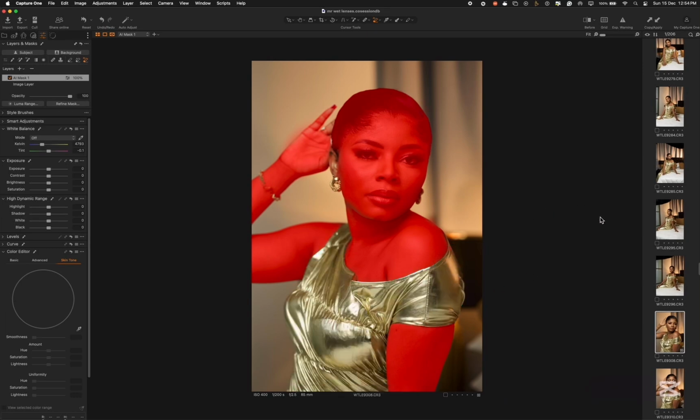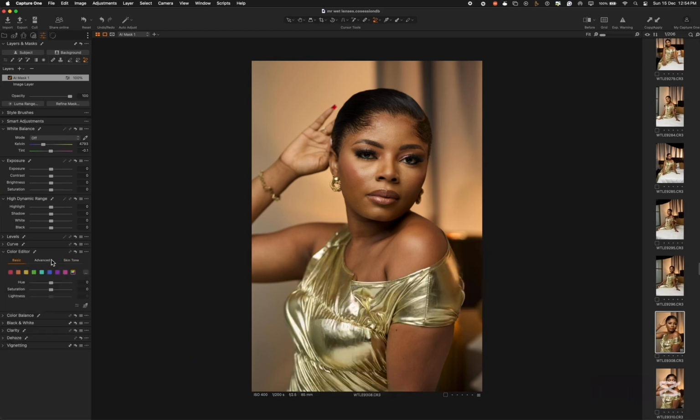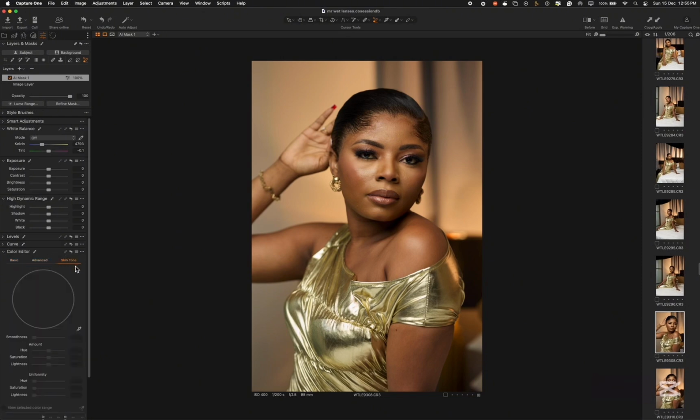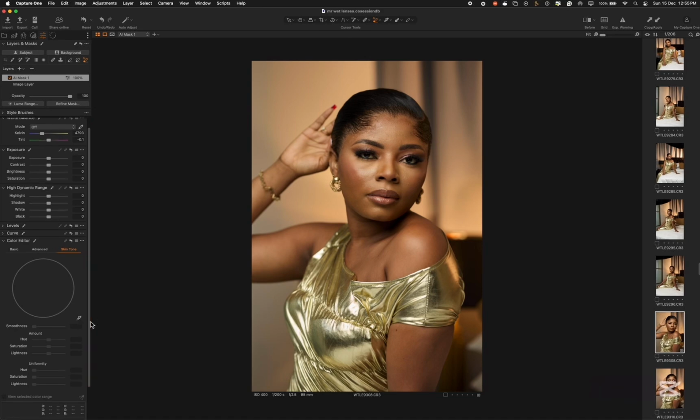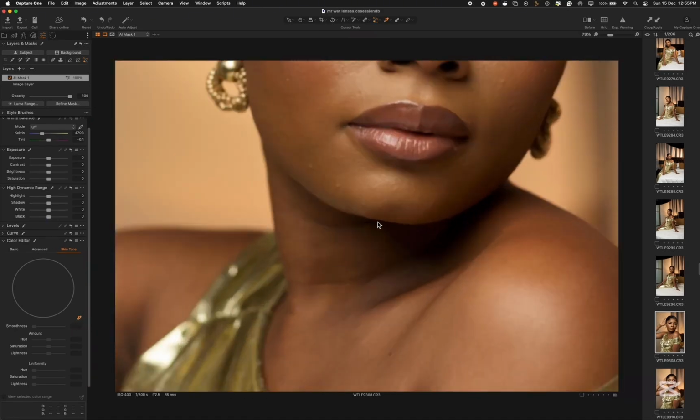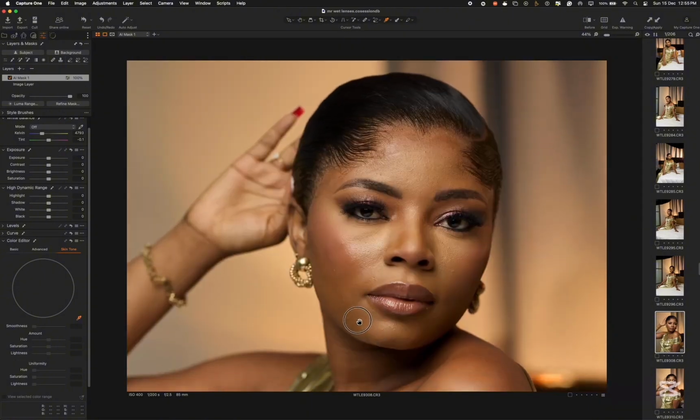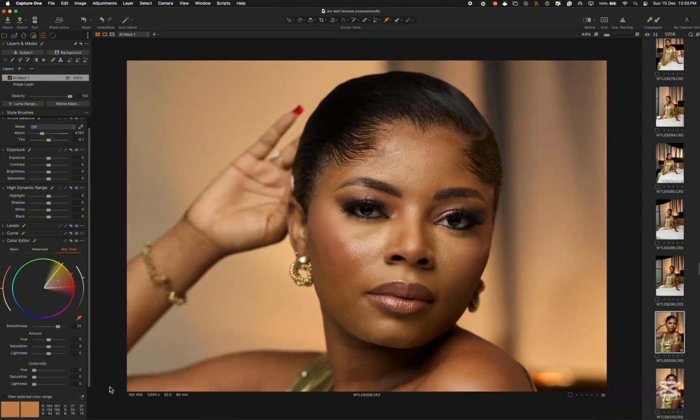The next step is, let me press M to take the mask off. Now normally it will be like this. When you come to the color editor, you have the basic, you have the advanced, and then we have the skin tone. What you can do is take the skin tone color picker, and then select any part of the skin you want. I will select this part. Okay, and when you select this part, you can use the uniformity sliders to even out the skin.